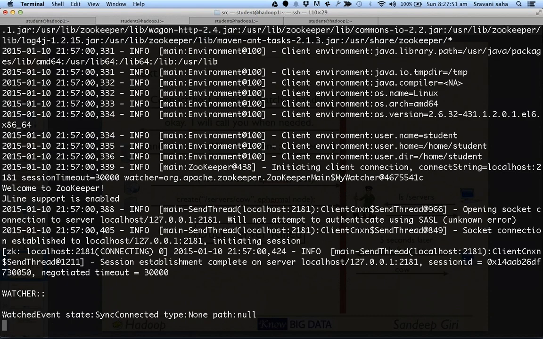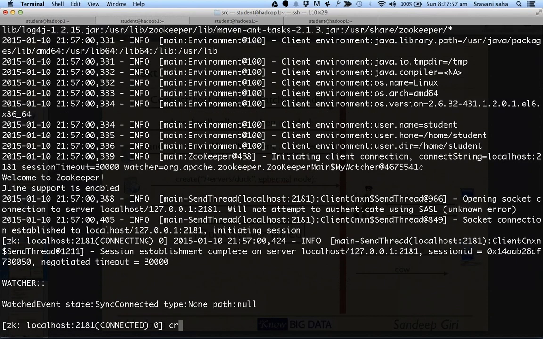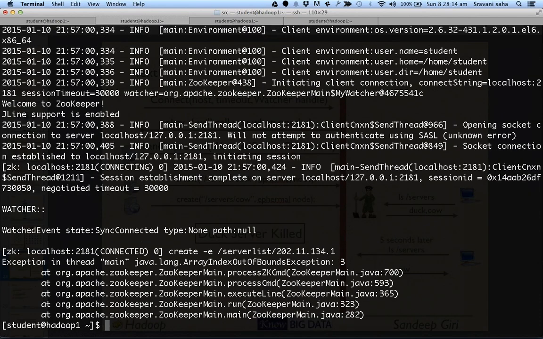Now the first server, this window, comes in and says create an ephemeral node at serverlist with something like cow or its IP address, 202.111.134, something like this.